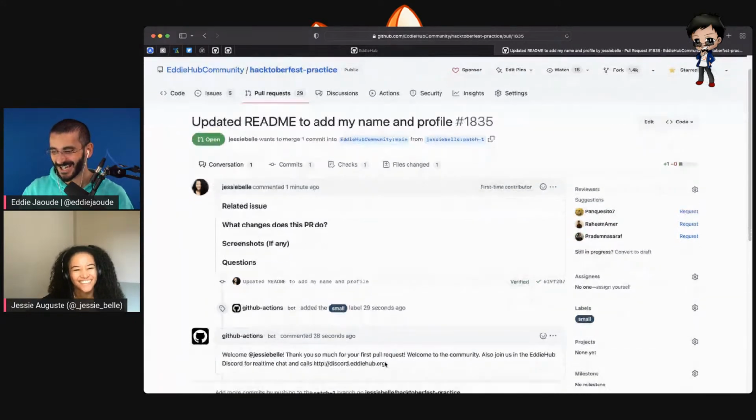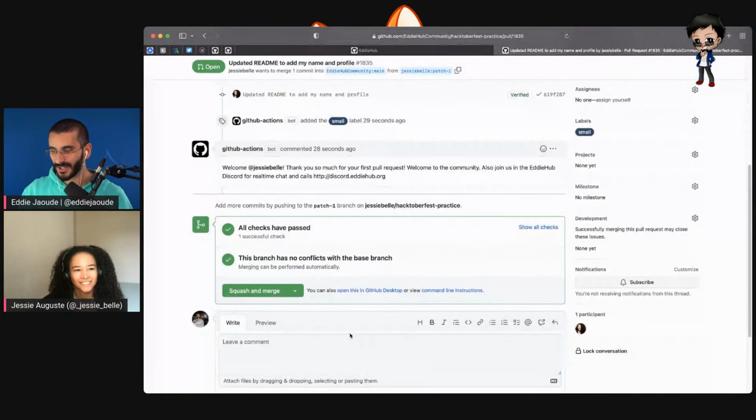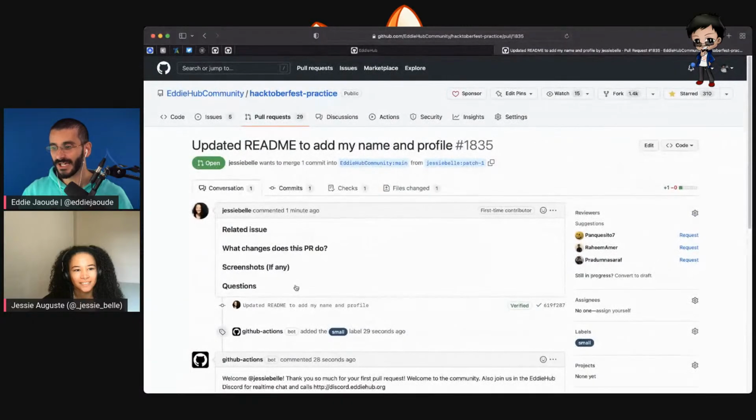All checks have passed. What I can look at is the commits, but it also shows it to me underneath. You can see it's verified, so that's awesome. You can see the automation passed, and this is the commit hash itself, and I can click on the tab to see the commit.